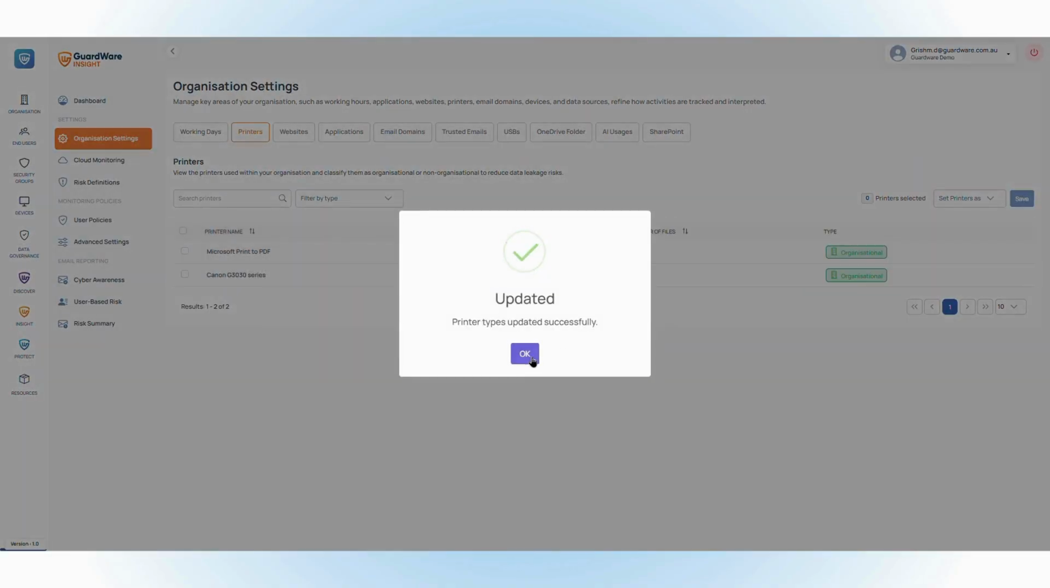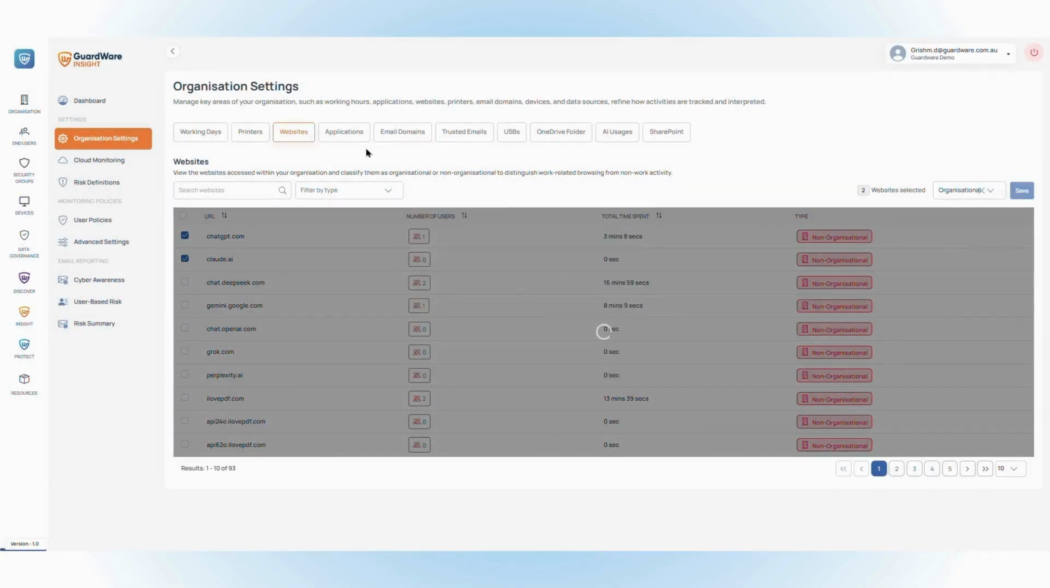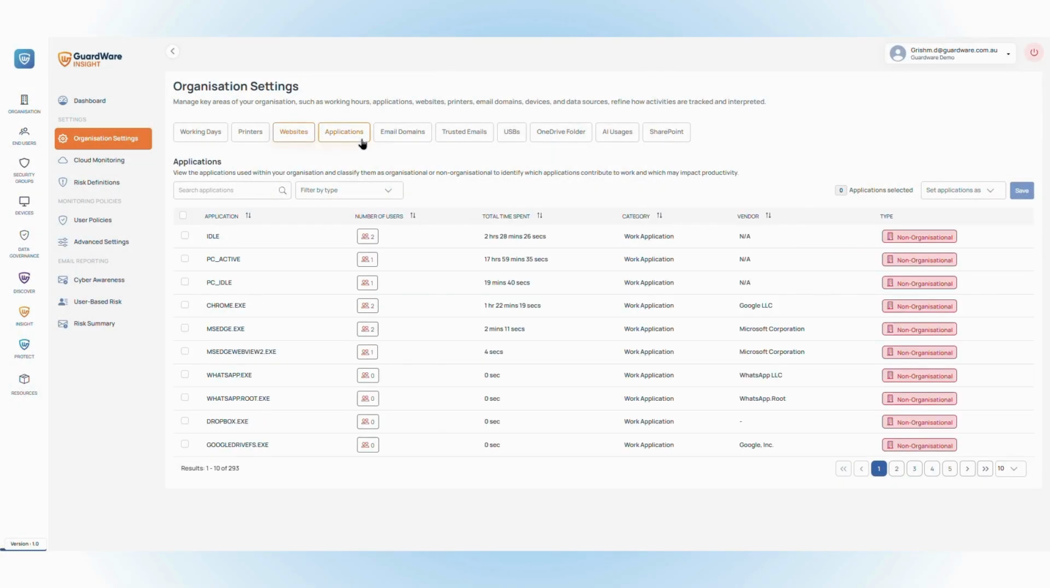Websites work the same way. As users visit them, they show up here, along with usage and time spent, and you classify each one as organizational or non-organizational. Applications follow the same idea. Every application used across the organization appears here as it's used, and you classify it the same way.